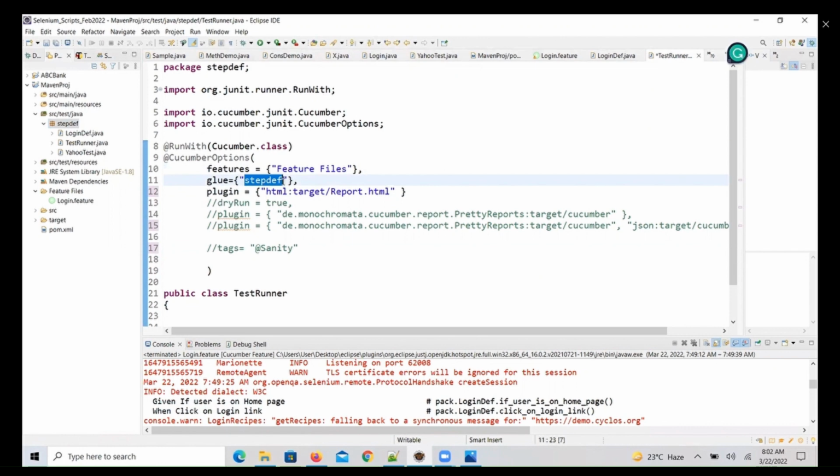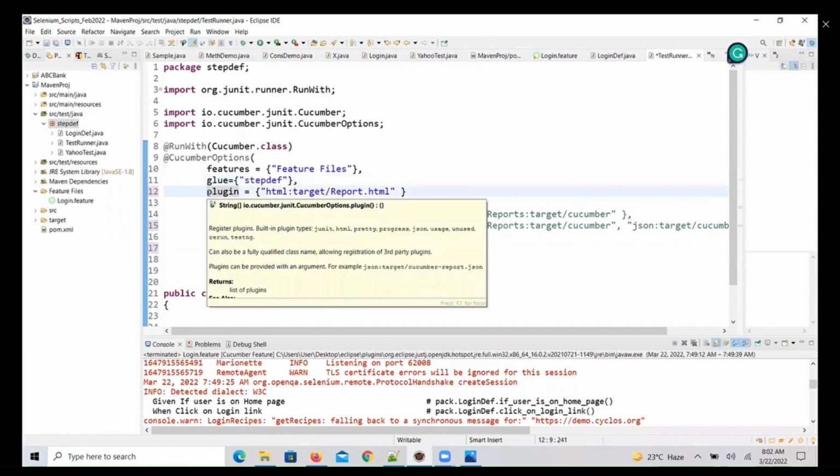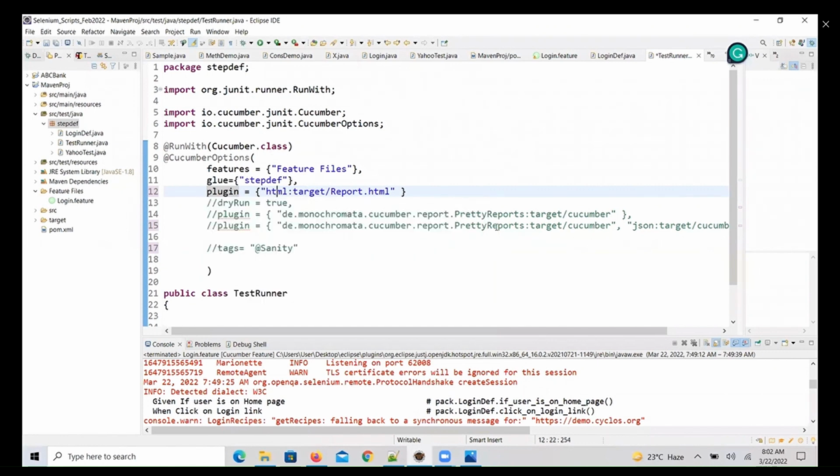Then we have to generate the HTML report. To generate the HTML report, you have to use plugin. For this, we have to pass the type of the report. If you want JSON, then you have to provide JSON. For now target is empty. Once I run the test runner class, it is going to generate a new HTML report.